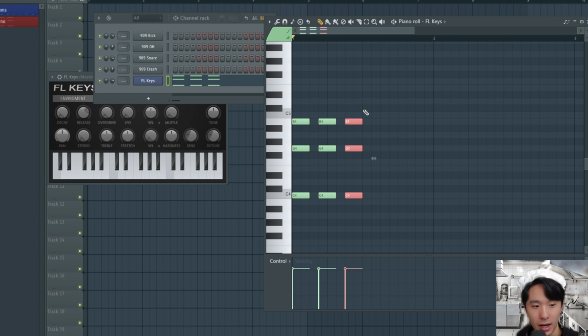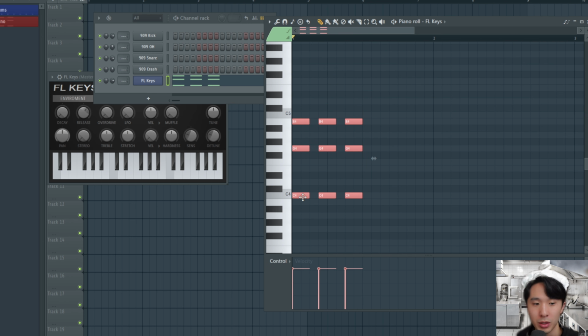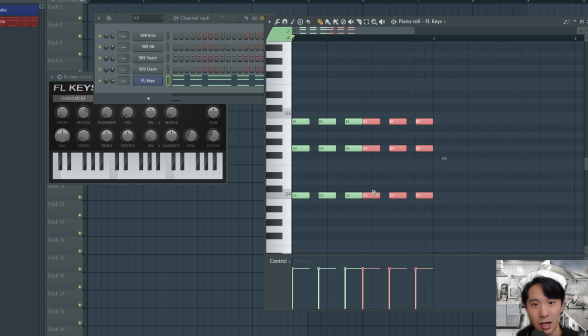Let's go ahead and select all of these by holding Control or Command on Mac and clicking and dragging to highlight all of them. So now we can hold shift, click, hold, and drag to the right to duplicate all of them. And this will save a lot of time once you get used to it. Now our pattern sounds like this.